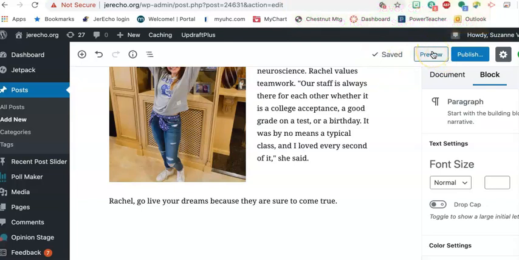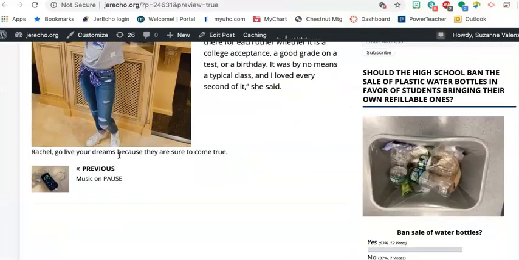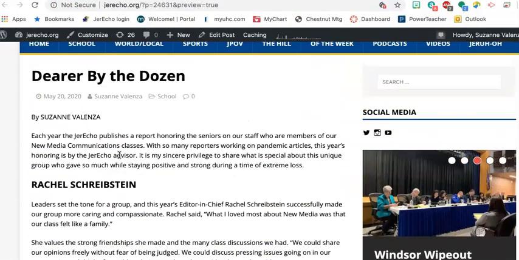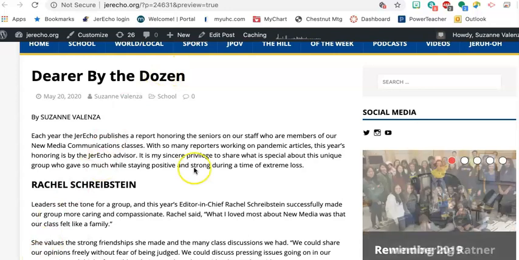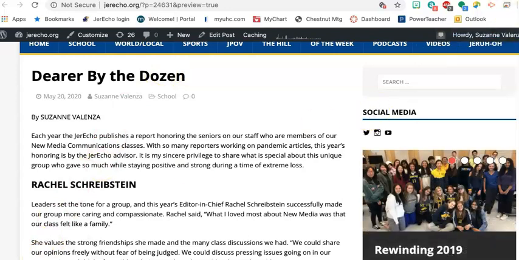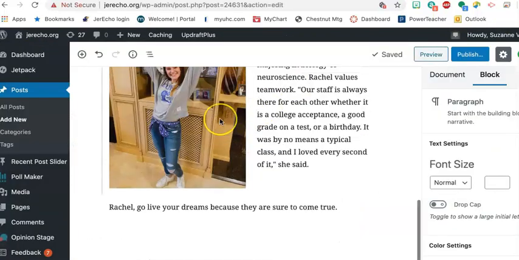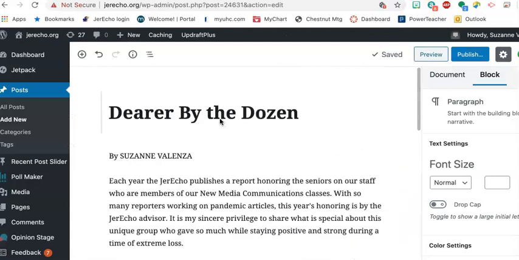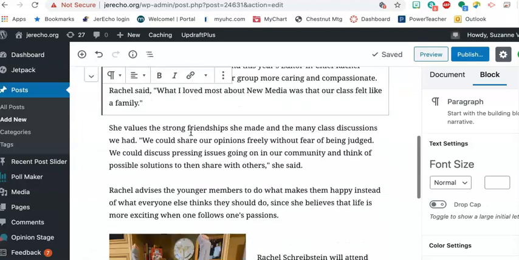And another nice thing to do is to preview your post so you can see it. So, okay, it's looking pretty good. Notice there is no featured image up here because I haven't added that yet. Previews always open in a new tab, so just go back to your other tab and you'll be back to your dashboard and your post that you're working on.